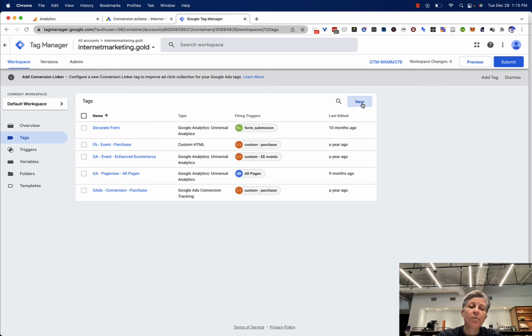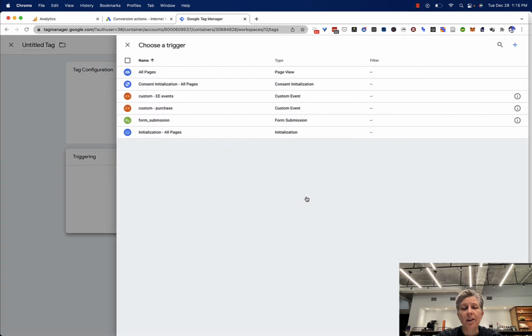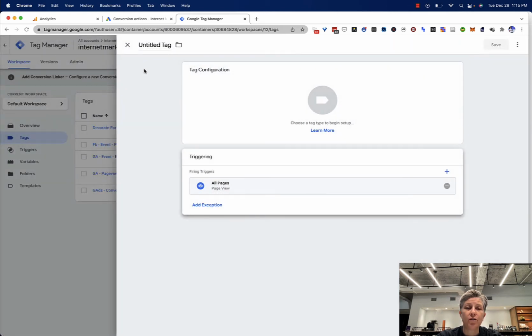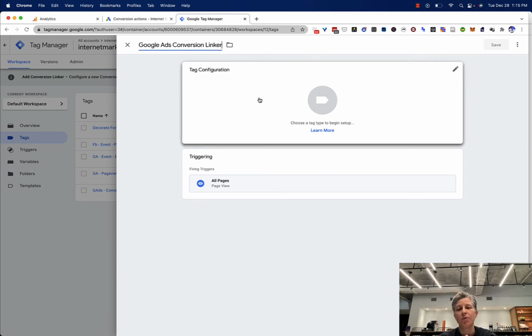So you want to make sure you go to New. So we're setting up a brand new tag that's going to fire on all pages of our website whenever anyone goes to it. And I'm just calling this the Google Ads Conversion Linker. So what this does is it enables, because of the way that cookie tracking is set up, you need this conversion linker as well as your conversion events.